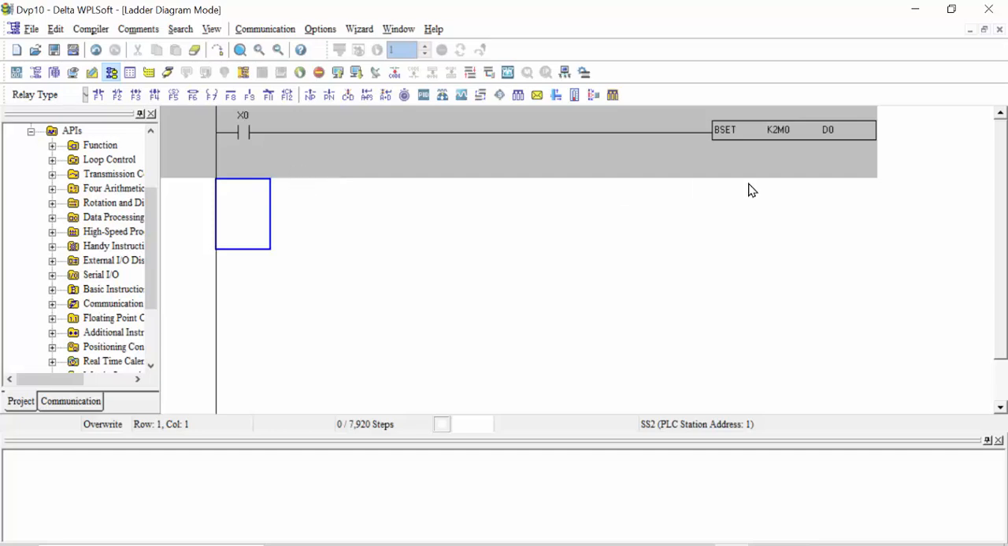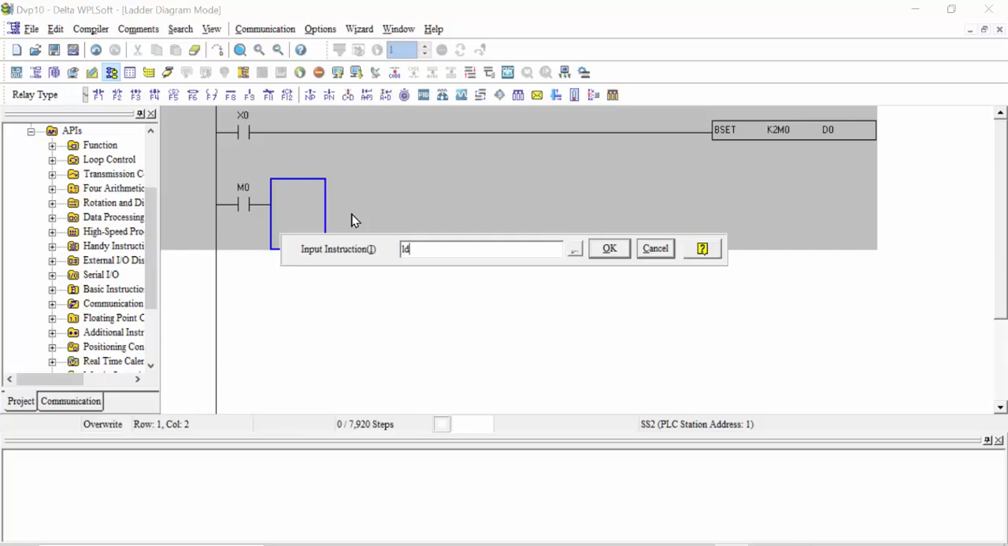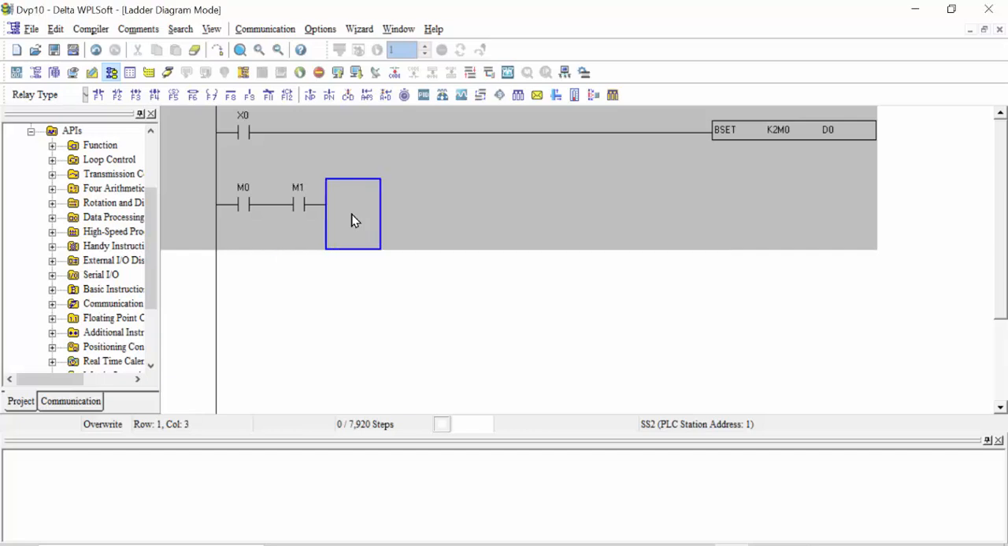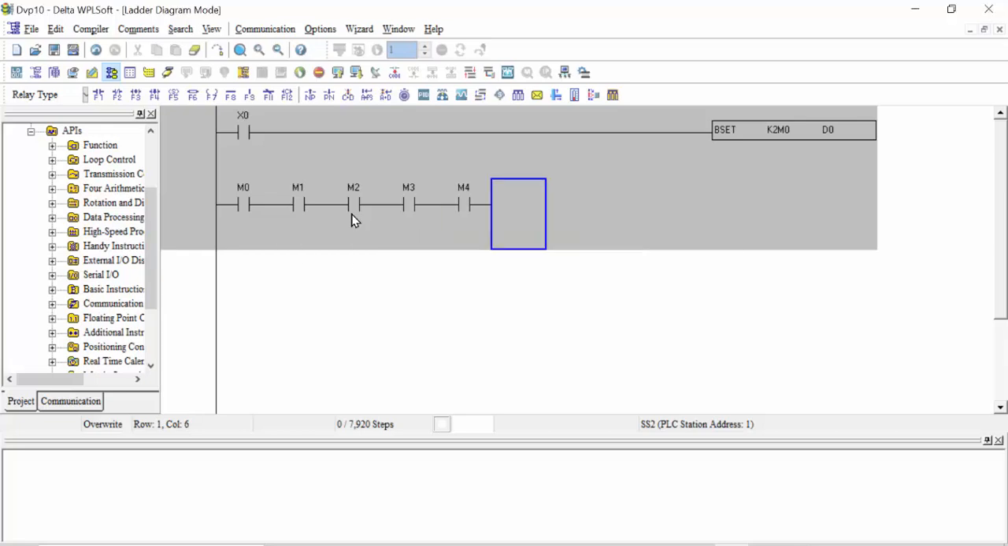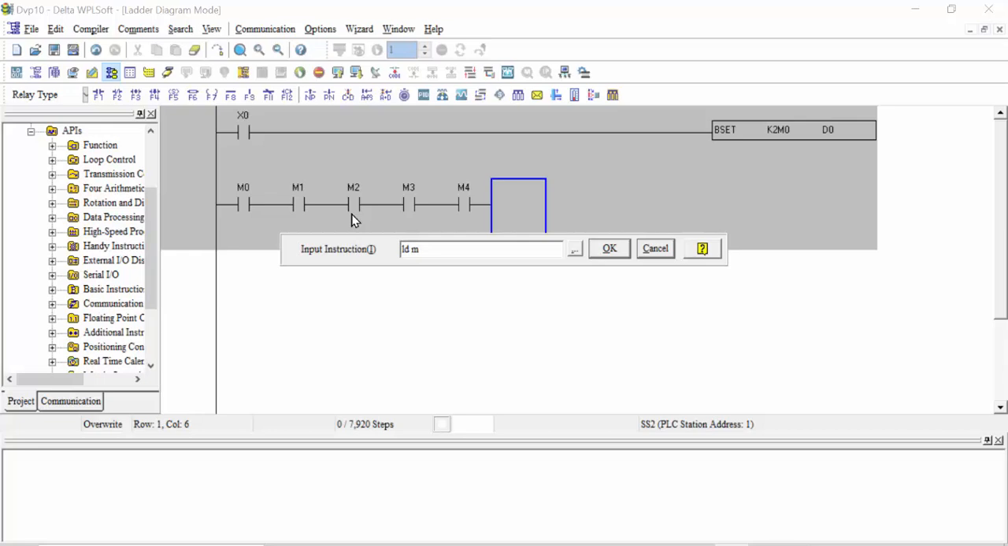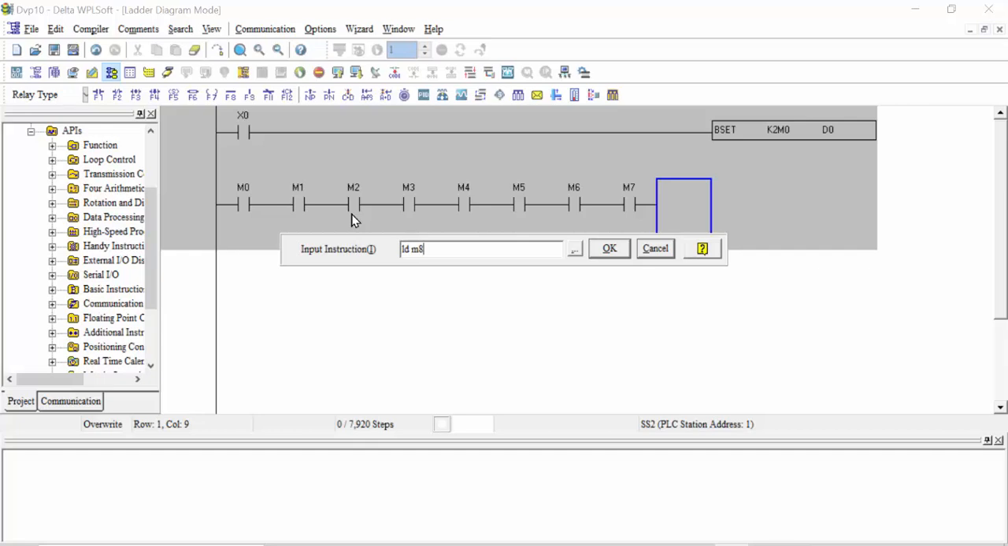And next here we will choose LD M0 and enter, and again LD M1, again LD M2, and again LD M3, and LD M4, again LD M5, again LD M6, and again LD M7, again LD M8, and OUT Y0.